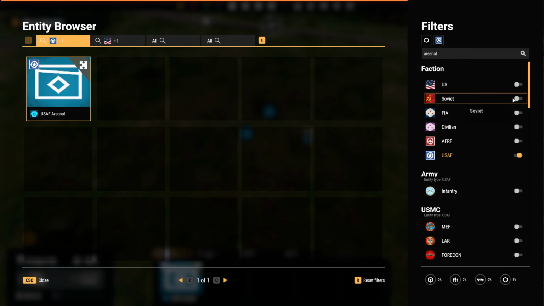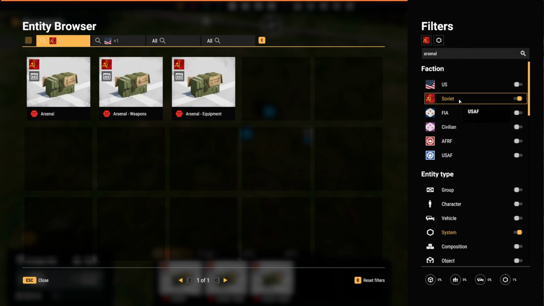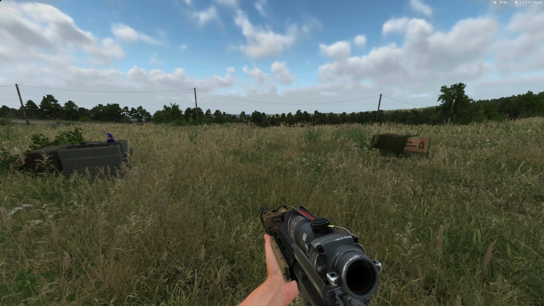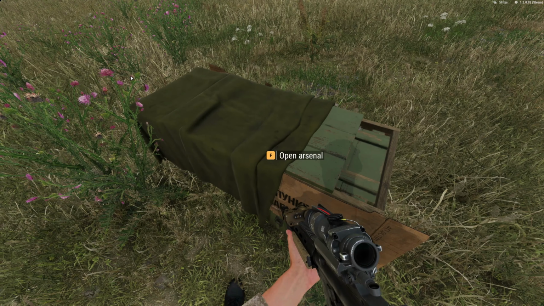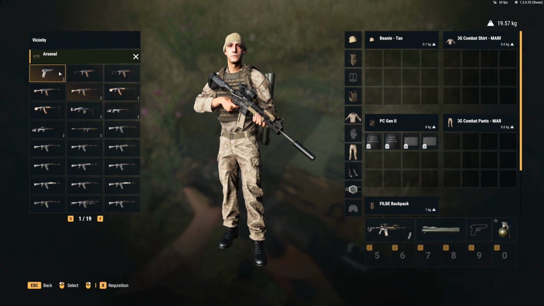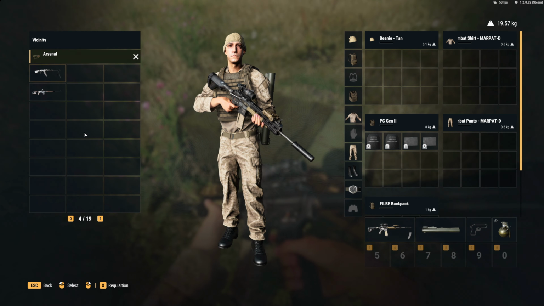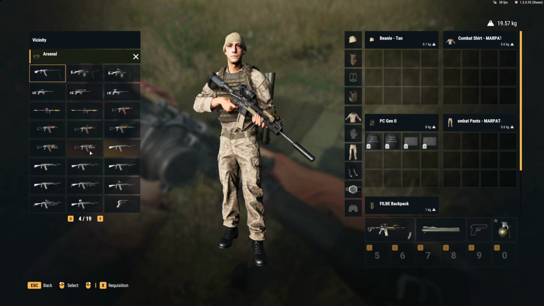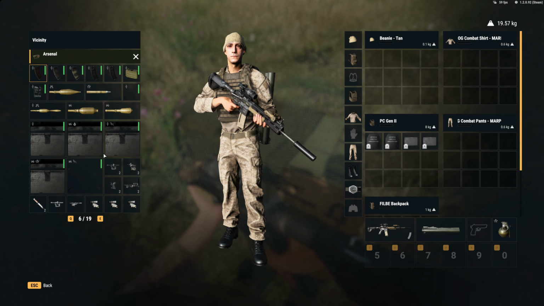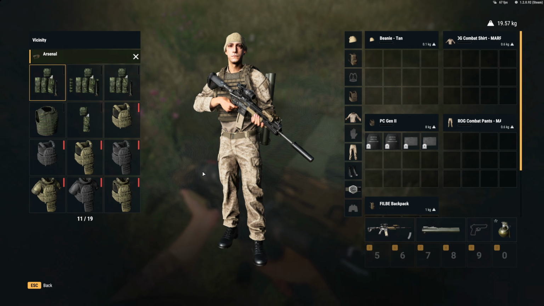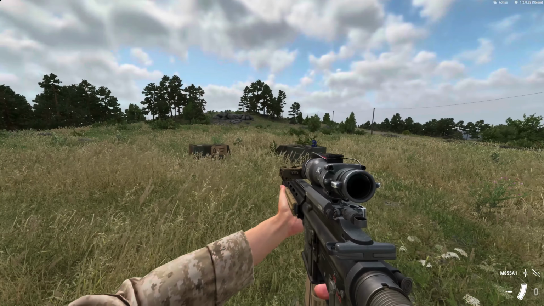So let's give that a test. So USSR, Soviet. Let's place down one of theirs. And as you can see, you've got the vanilla weapons, and then you have the extended RHS gear. Sweet. So hopefully that helps out.